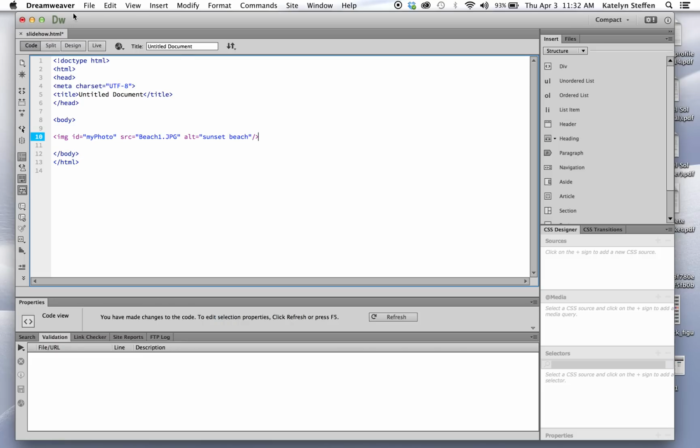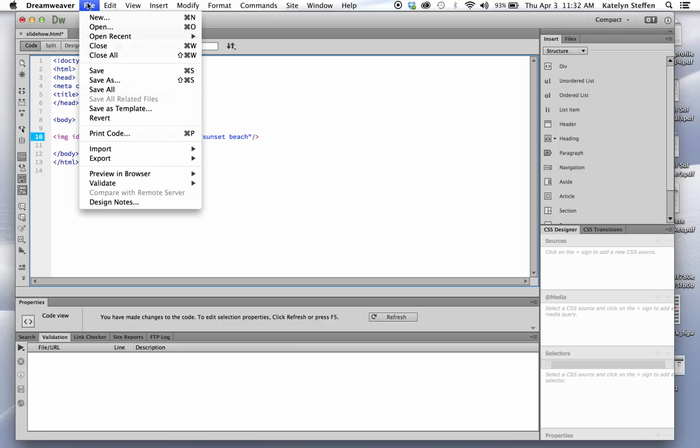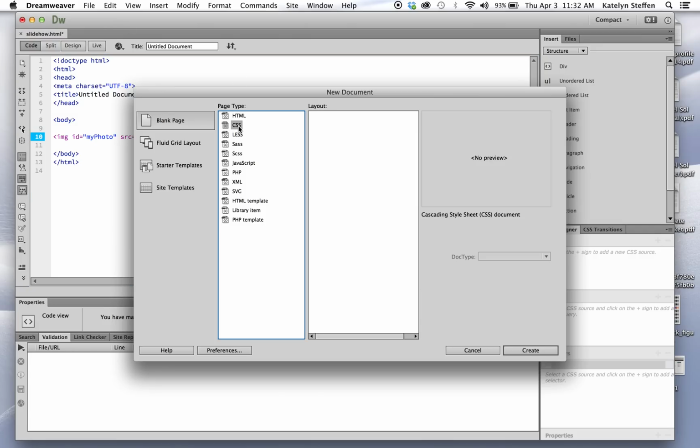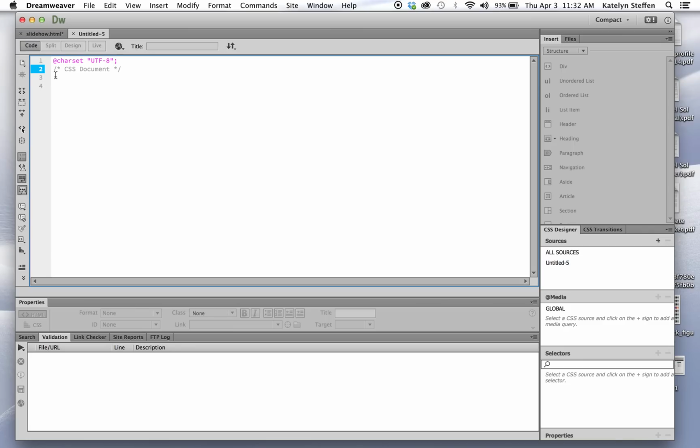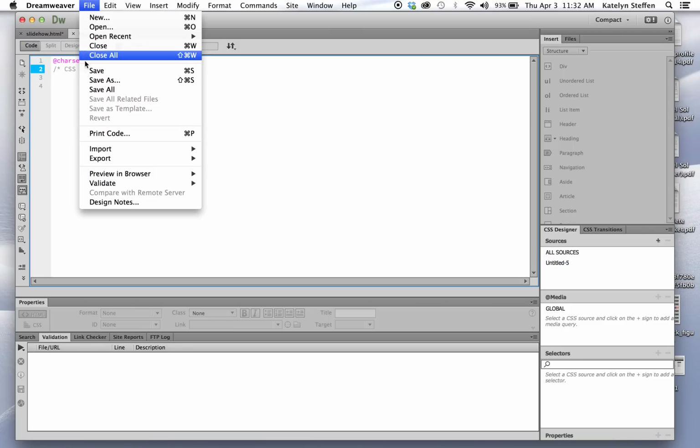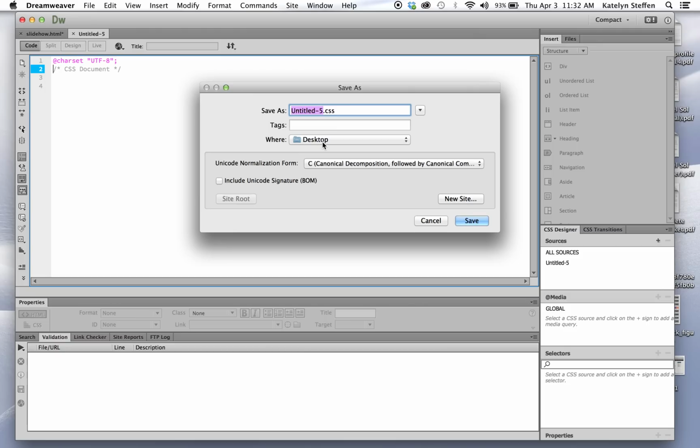So now, second thing we're going to do is add a CSS document. So I'm going to go in and click CSS and then click Create. And now here's my new CSS document, and I'm going to go to File and save, just like we did with the HTML, and I'm going to save it as slideshow CSS, and I'm going to save it also on my desktop.